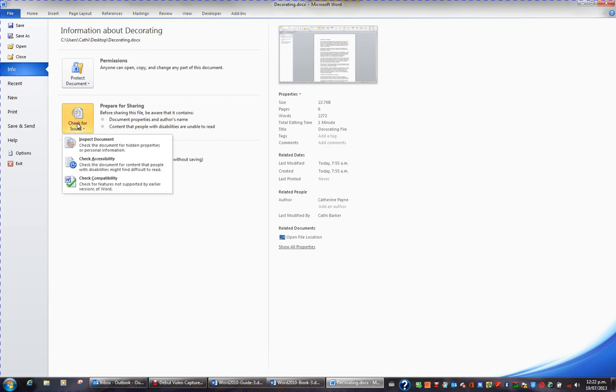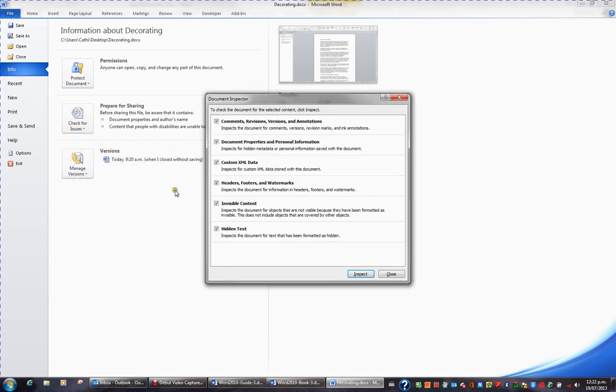If I check for issues, I can inspect the document. This will check if there's any comments, revisions, versions, any properties or personal information, any headers or footers or watermarks, or any hidden text or invisible content. So I'll click the Inspect button.